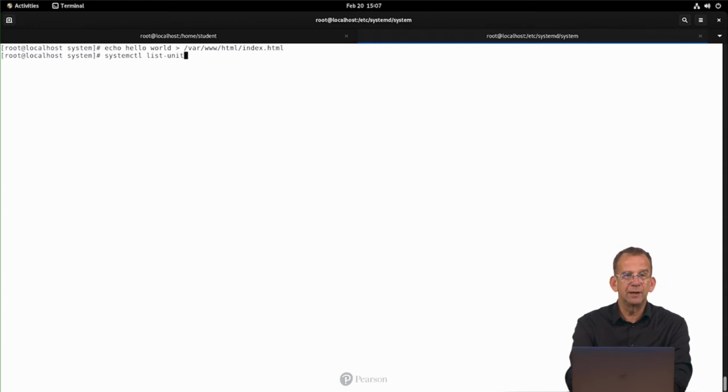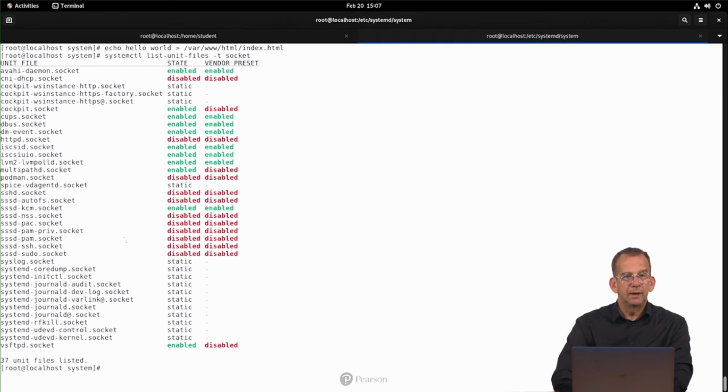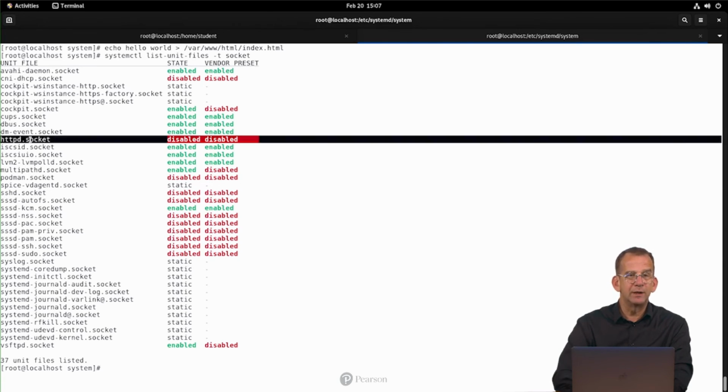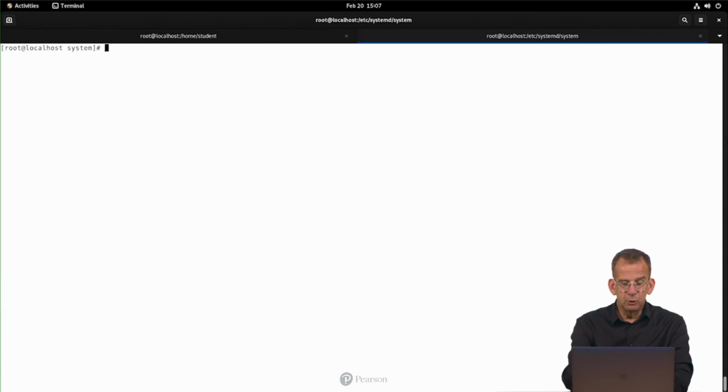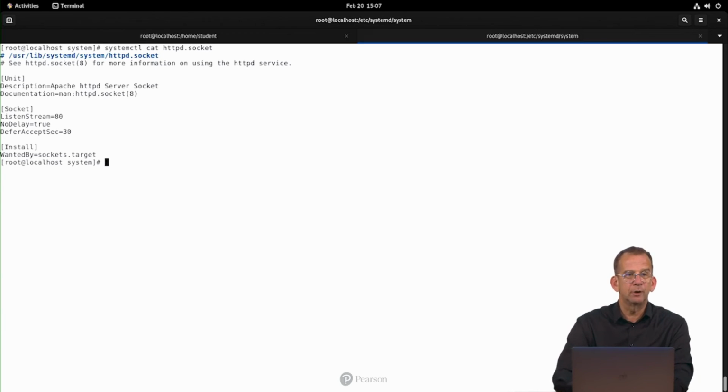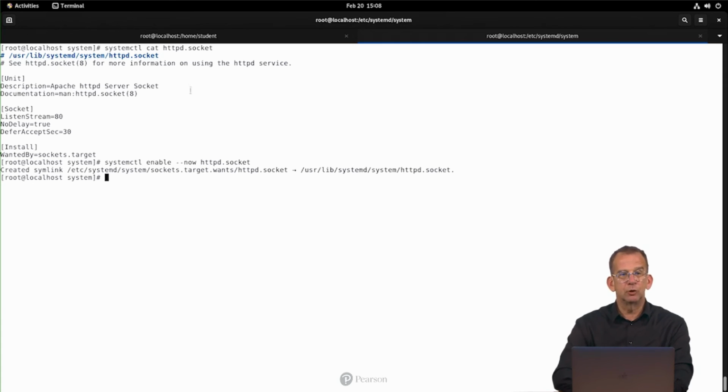systemctl list-unit-files -t socket is showing us all the different sockets, and now look at that, we even have an httpd.socket. That's even better. Before using it, systemctl cat on httpd.socket is showing us what? Is showing that this really has everything that we need. So I'm just going to use systemctl enable --now httpd.socket to start the socket.